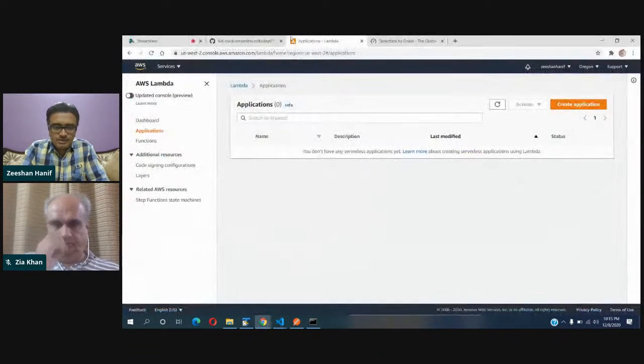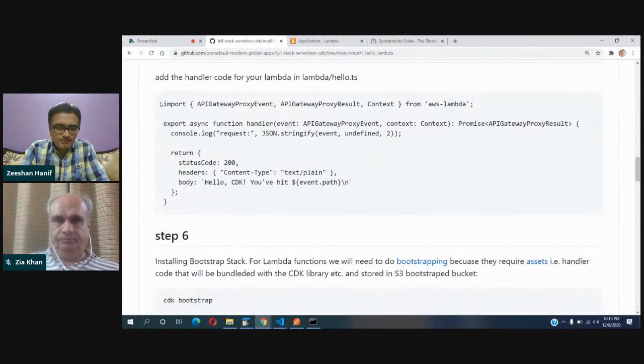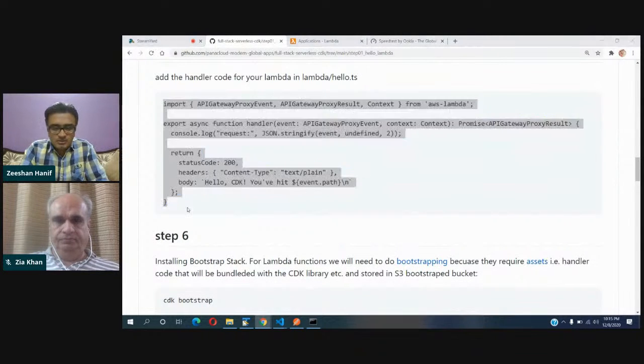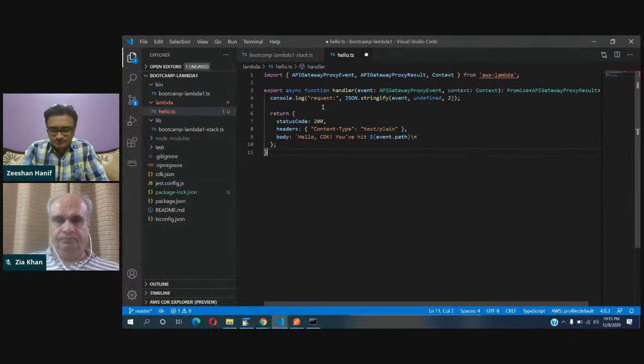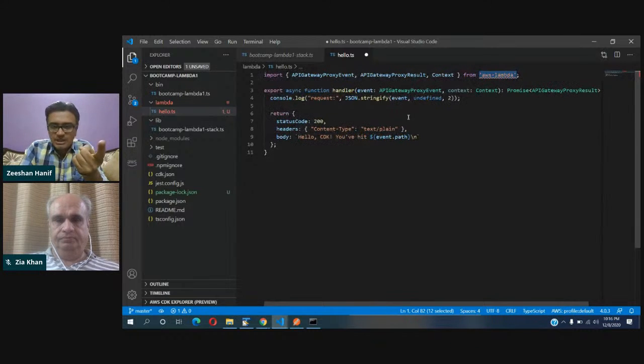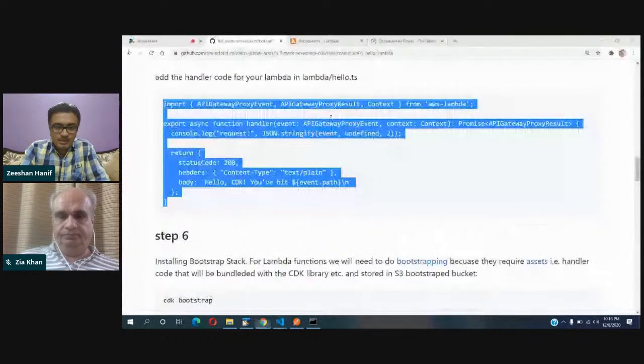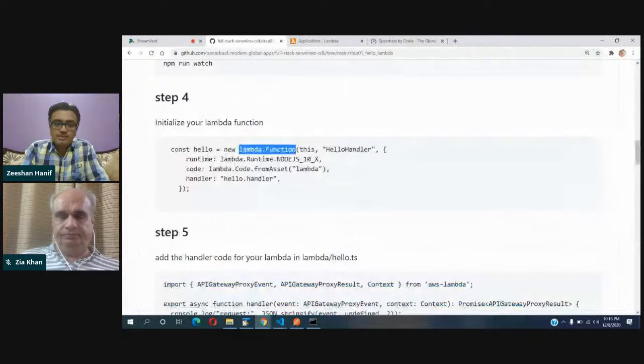Now we need a function code here. So instead of typing something else, I'll just pick this code from here. Once I pick this, we will face a few problems. Why? Because AWS Lambda is not part of our project at this moment. So we need to install AWS Lambda. Second, as I have mentioned, we need to use a Lambda function, so for that we also need to install the AWS Lambda.